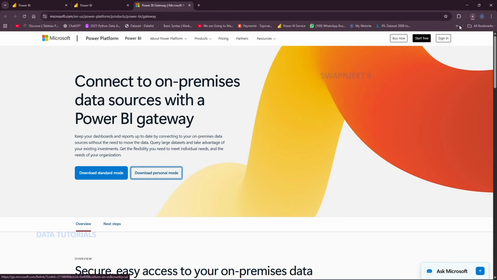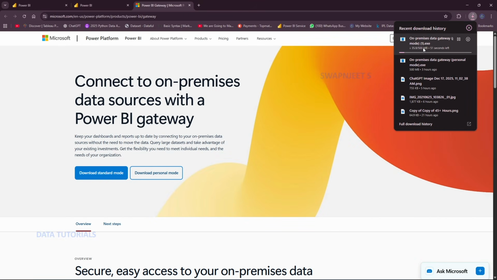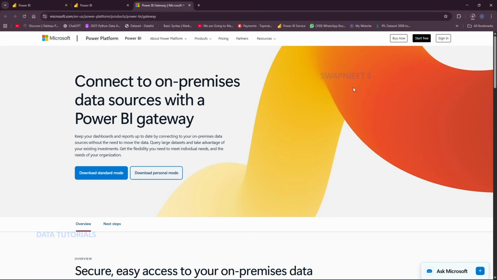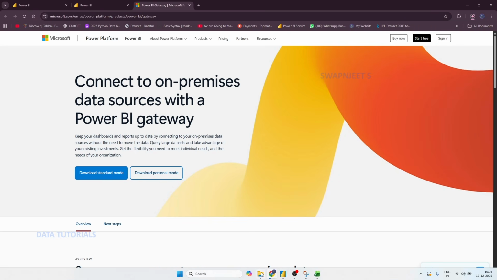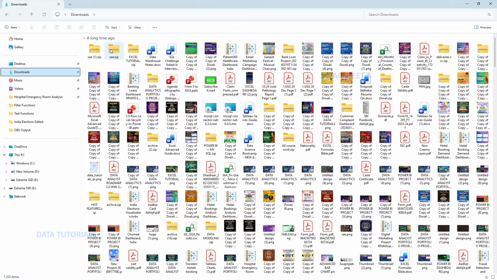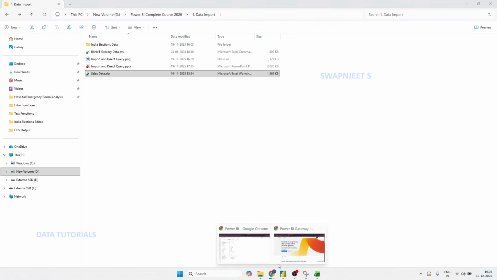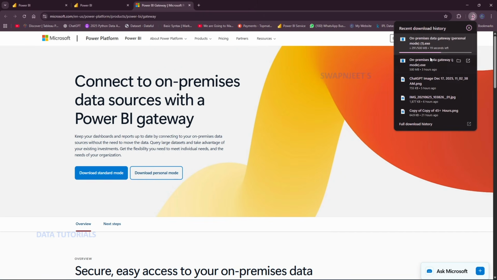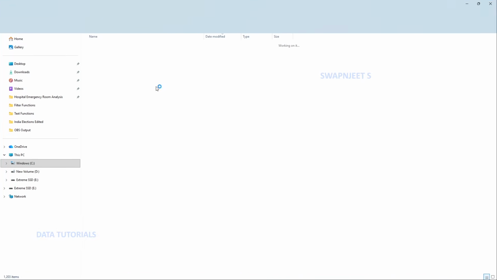You just click on personal mode and you can see it will be downloaded. It is almost 500 MB, so it will take some time to download. Once it is downloaded, you have to install it. If I go over here, I have already downloaded it, and I will just open it. I'll pause this download and open it with a folder.